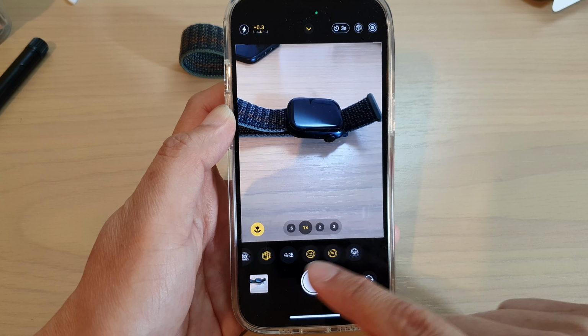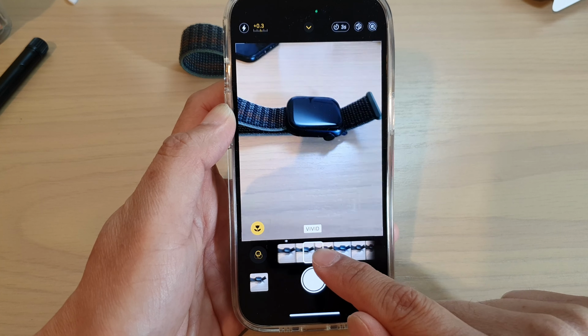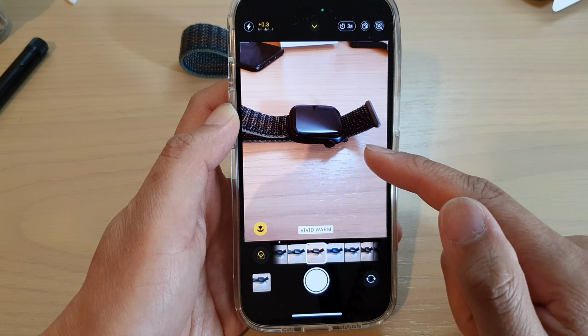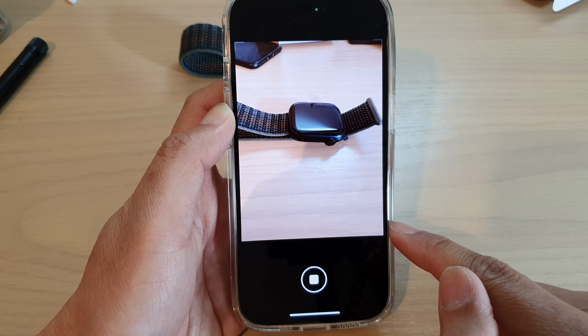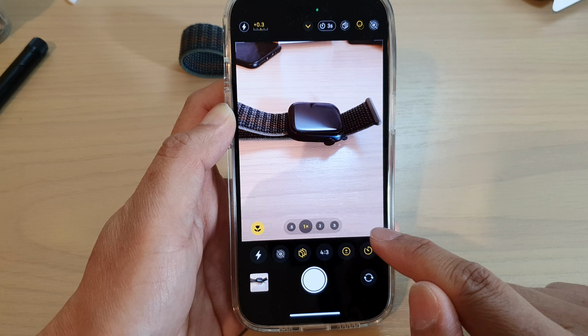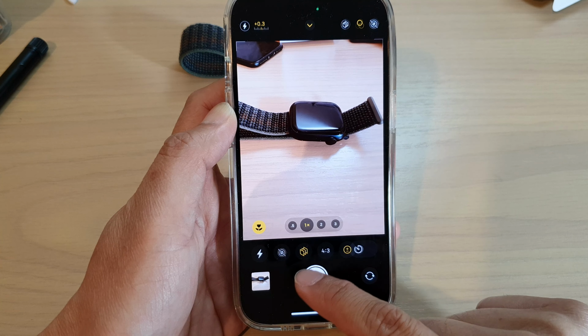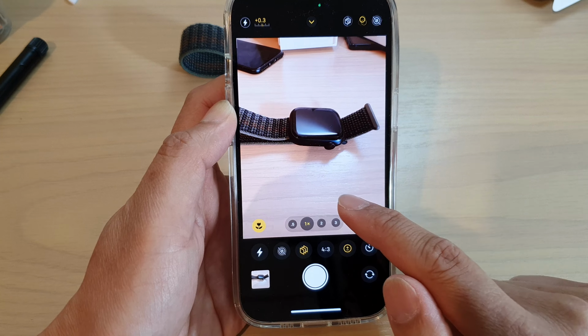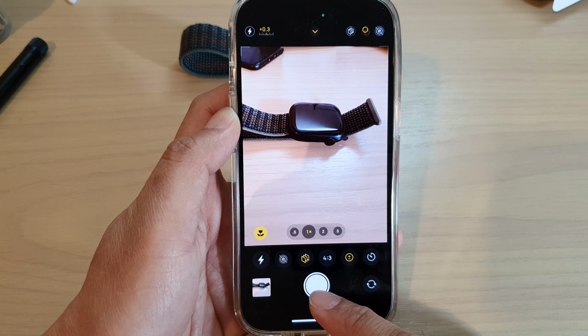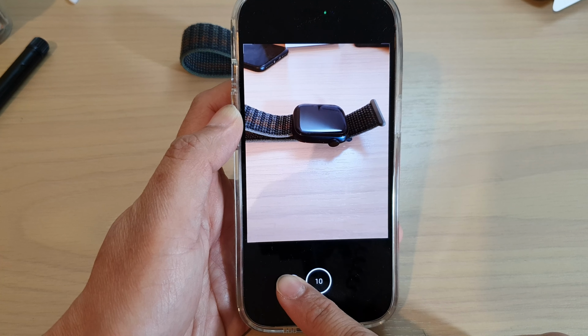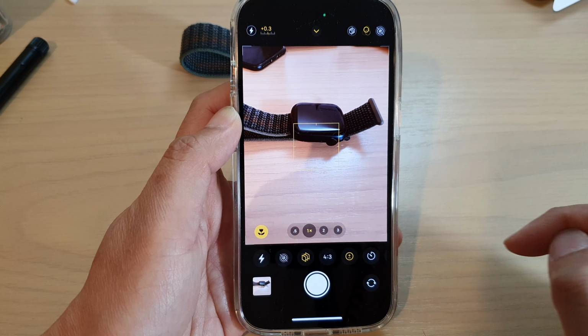Alright, and then finally you can also apply the effects before you actually take a photo. That is with a timer on. So I'm going to turn off the timer, and I'm going to select off. And if you want to take a burst shot, you can swipe across like this, and this will allow you to take a burst shot.